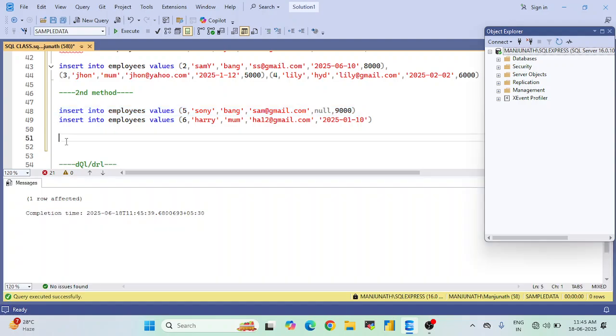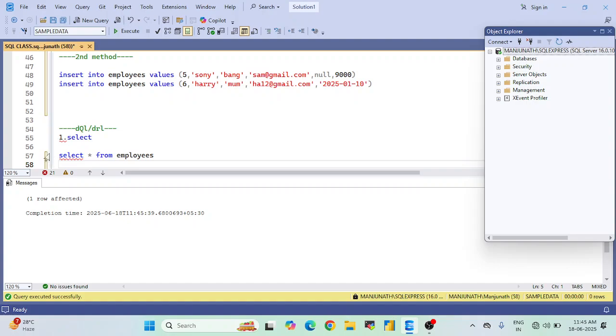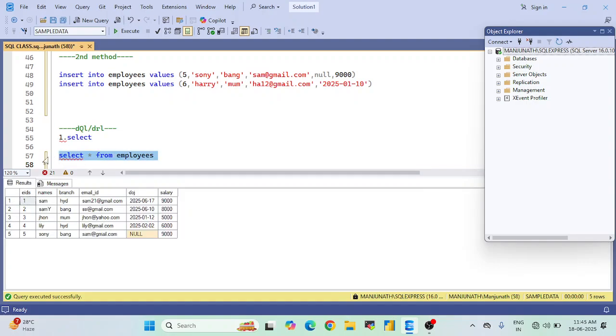So one row got affected. If you see here, as the date of joining was not provided, it took as null there. Null means empty, there is no text there, null means empty in SQL.